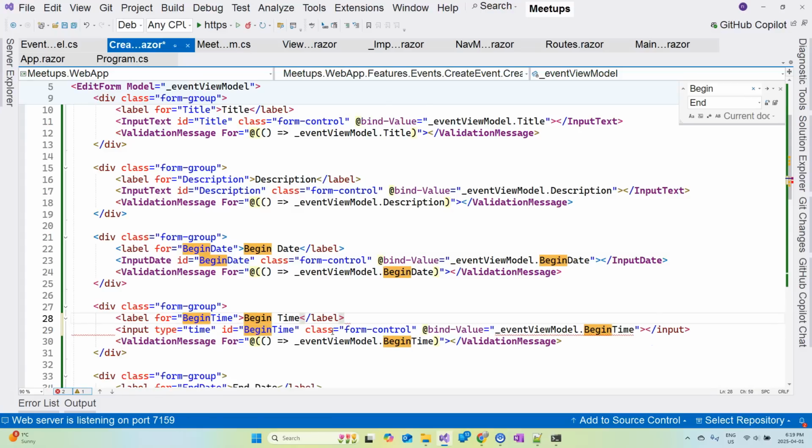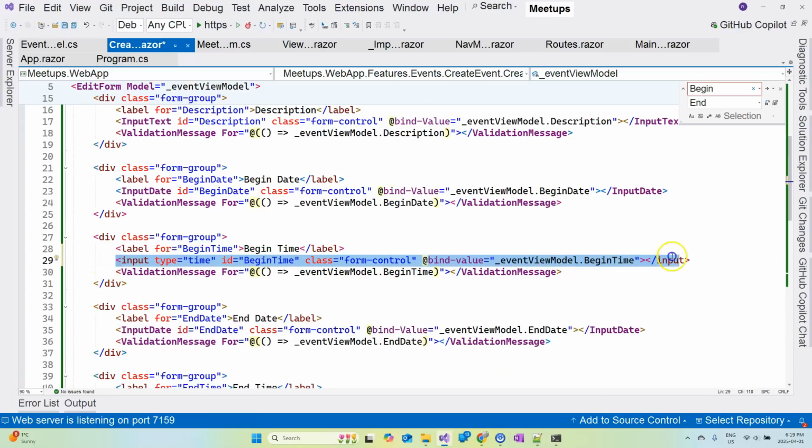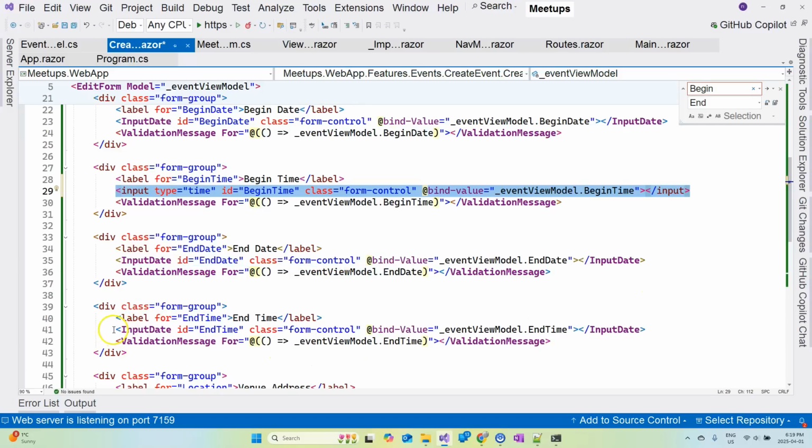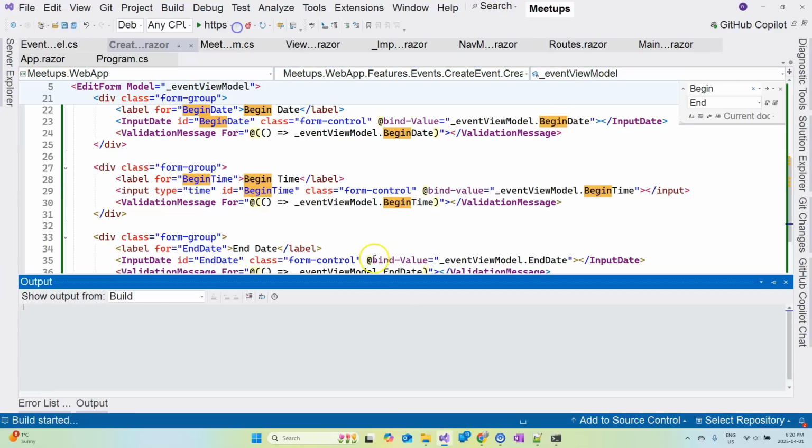So I'm going to use just the input element, and then we cannot use bind-Value with a capital V. We can use lowercase v, and then we can say begin time. And let's copy this and paste it over here to replace it. So this is not begin time, this is now end time, and we're going to copy this and replace this. All right, hopefully this time it works.